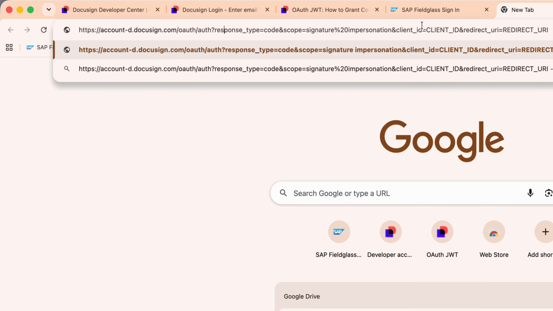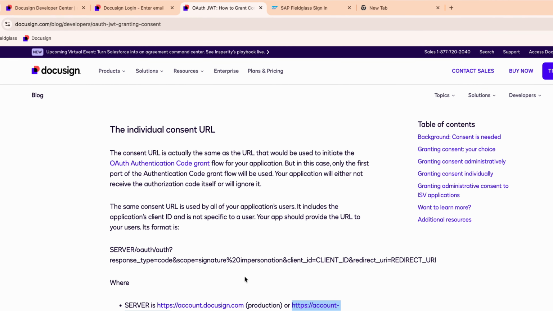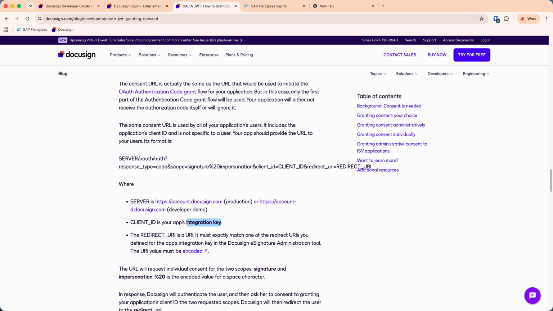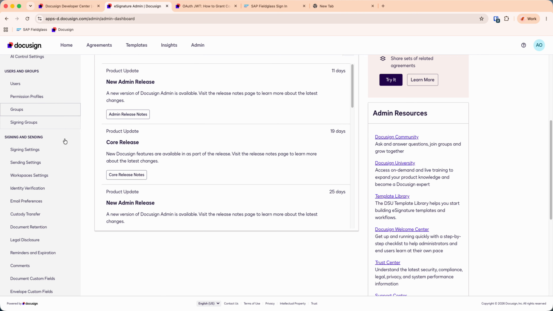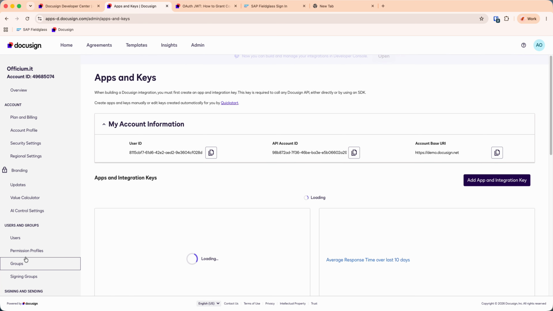Then we have the client ID. The client ID, it's our integration key. In our DocuSign account, we're going to go back to the admin tab, scroll down, and find the apps and keys options.